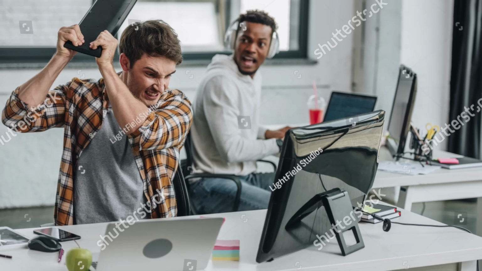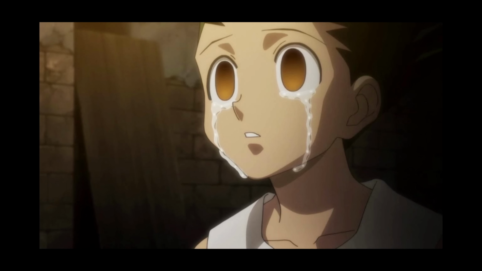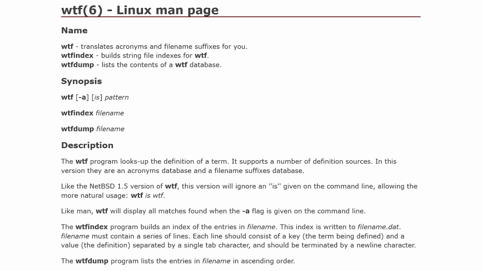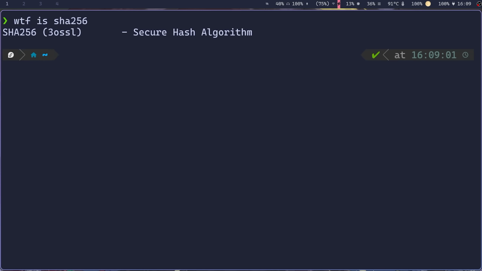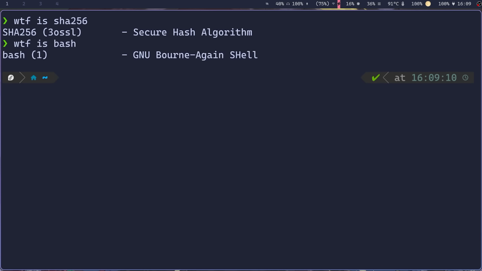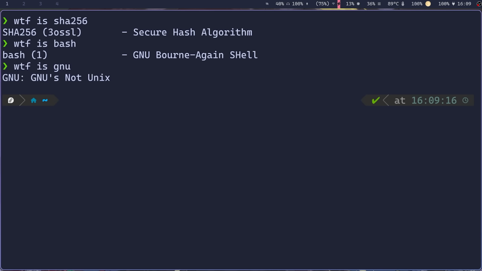Have you ever been working on your computer and you see a weird term like SHA-256 and you're like, bro, what the fuck is SHA-256? Well, you can use WTF for that. You can just type WTF is SHA-256 and it will tell you some information about it. Now, this is pretty rudimentary and it's mostly a joke, but if you don't want to Google it, it's pretty fun.